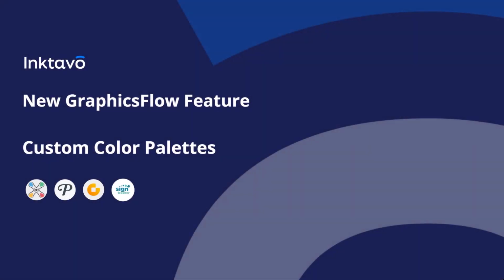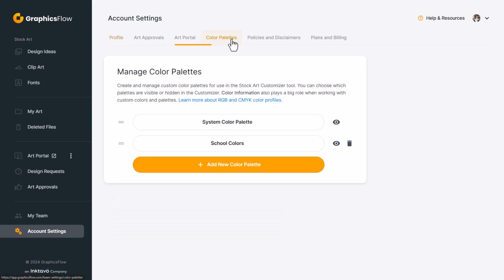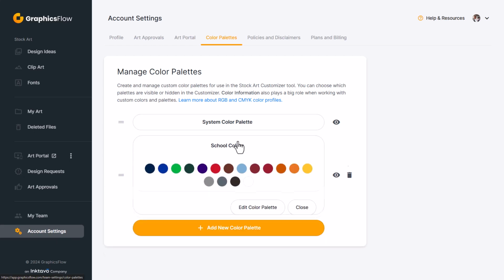Today we're excited to introduce a game-changing feature that's going to make your design workflows smoother, more consistent, and way more efficient. We're talking about our new custom color palette feature. This tool is all about making sure your brand and production colors are front and center from concept to final print. With the custom color palette feature, shops can now create, customize, and manage color palettes that are specific to brands or preset ink options.